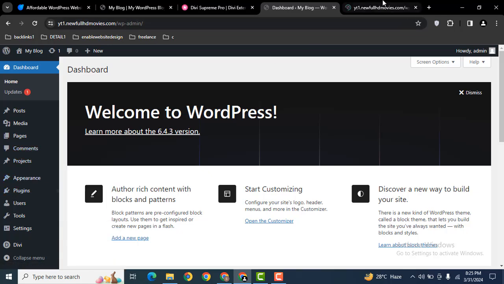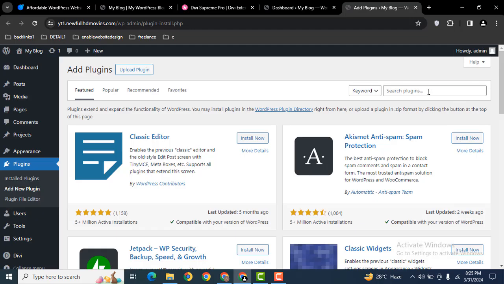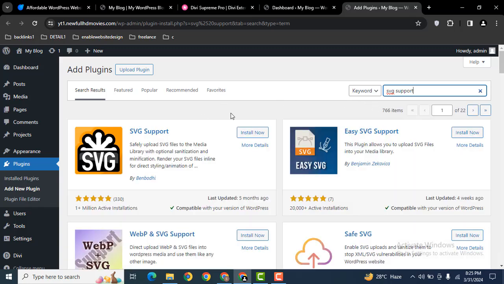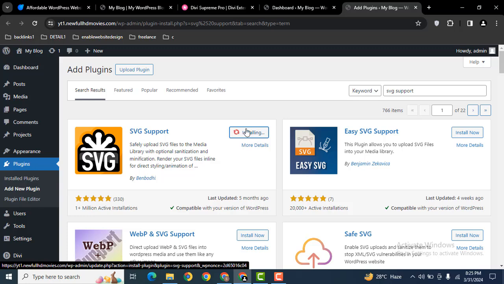Then go to plugins, just we can install a plugin. You can search for SVG Support. So this plugin will allow you to add and upload SVG images in your Divi WordPress website.